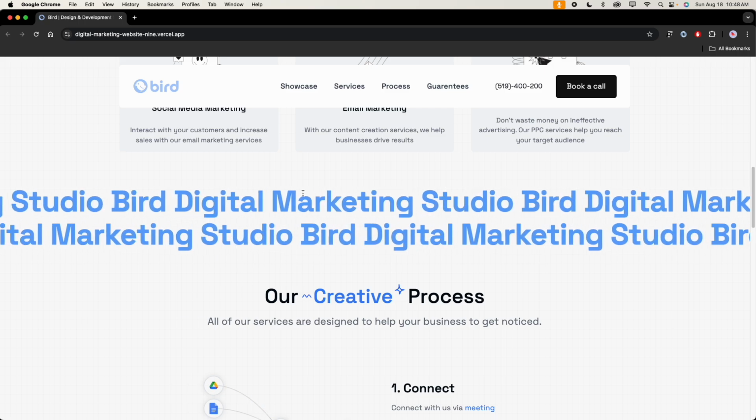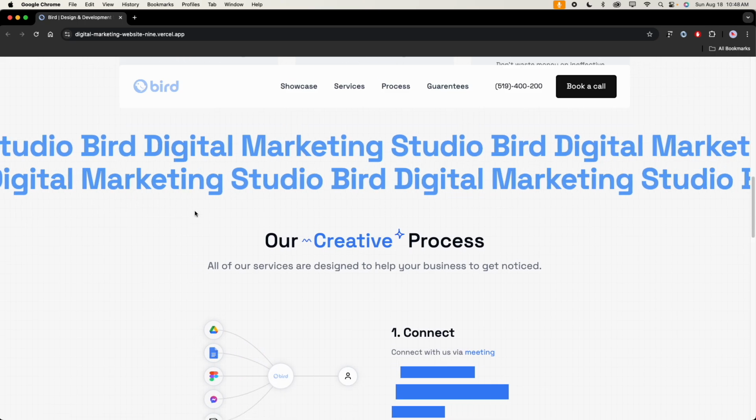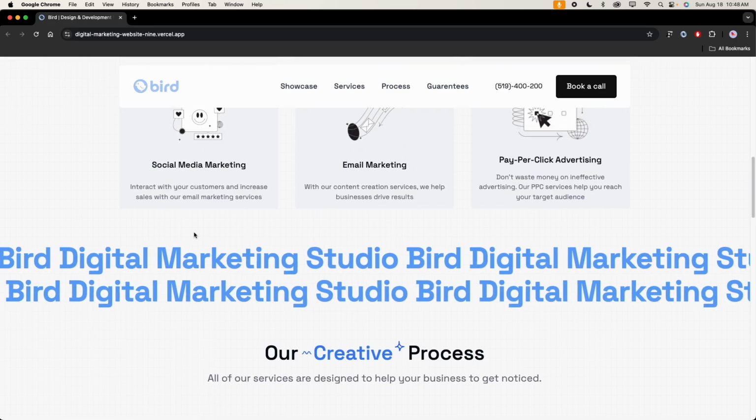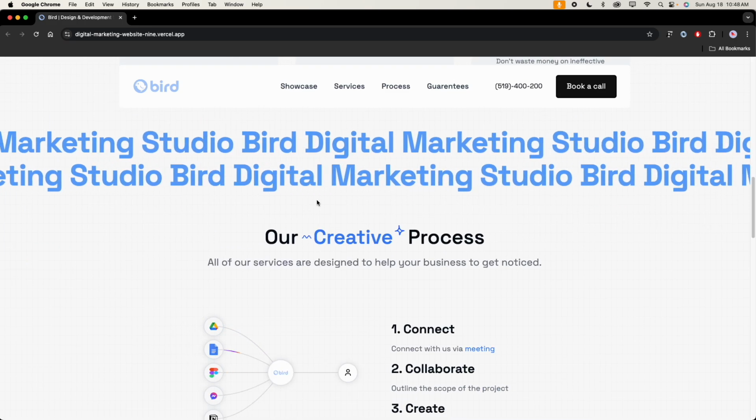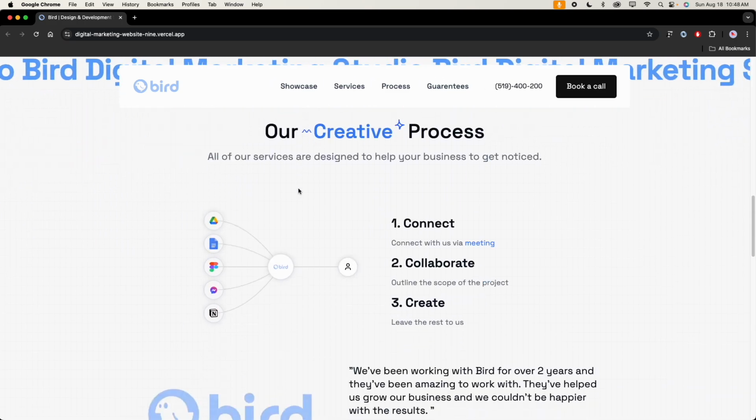Right here, we have our scroll velocity component. So as you can see, as we scroll up and down, it's going to switch sides, as well as change the speed at which it's going.